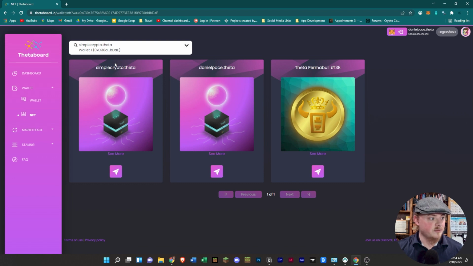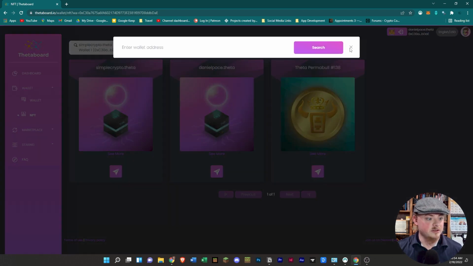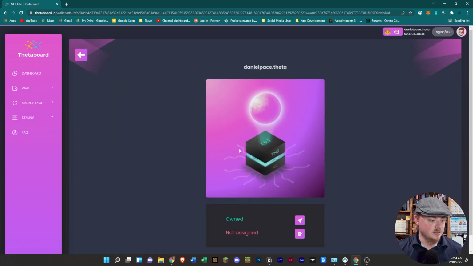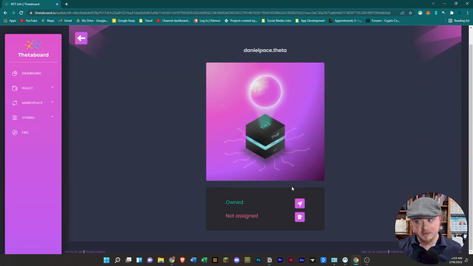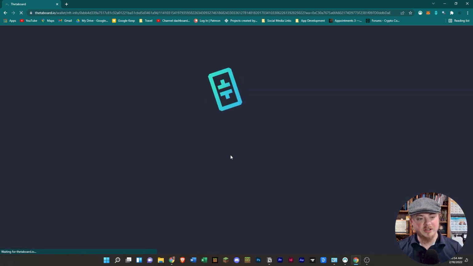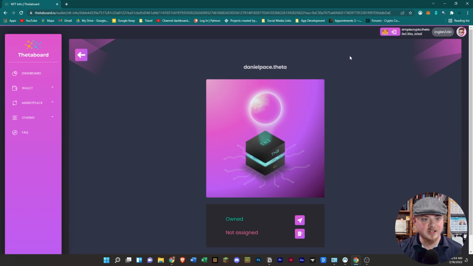So I have this wallet signed, and I can. Okay, so I wanted to check this. This is not assigned to it anymore because it looks like you can only assign one wallet address at a time. So if you assign one and then assign the other, it'll unassign the first one. Hope that makes sense. And now that I've refreshed the page, you can see up here, simplecrypto.theta. So that's the whole process.